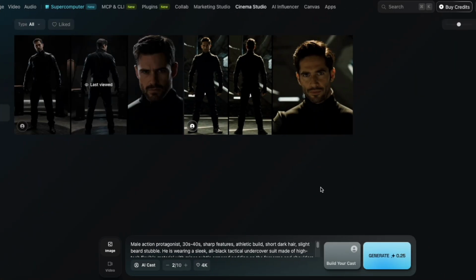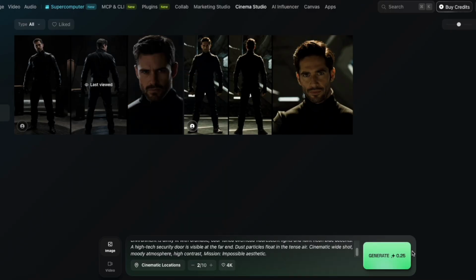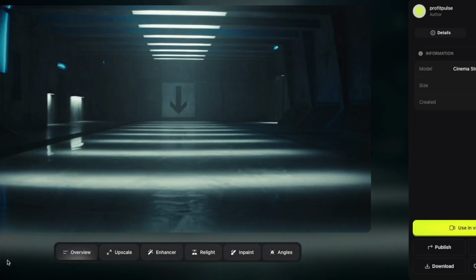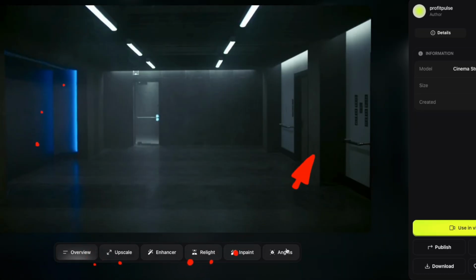Now let's move on to the location. For this, we select cinematic locations, enter our prompt, and leave the rest the same. 2 images, 4K, and there we go. It gives us these 2 options. This time, I'll stick with the first one.